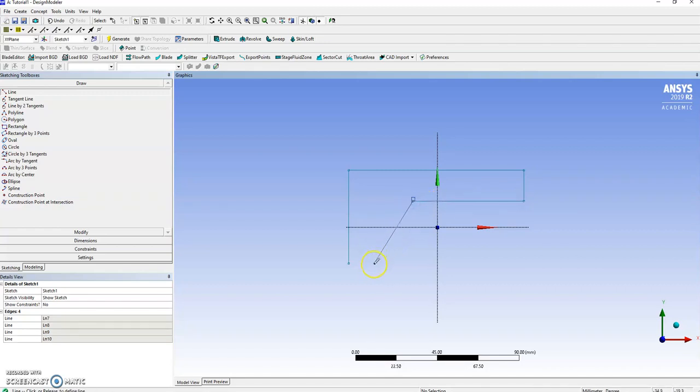I want it to be at an angle. P. Okay, so it's smart enough to realize that I wanted it to be vertical. Now, unfortunately, I made a small mistake here. I want that to be parallel to that line, but unfortunately there is a constraint there, so I need to remove it.